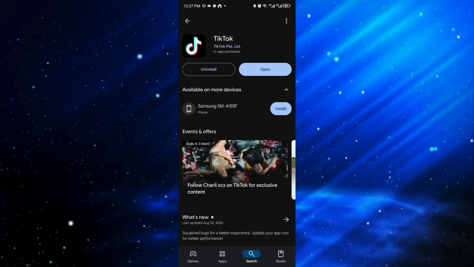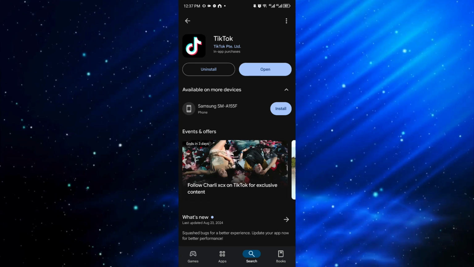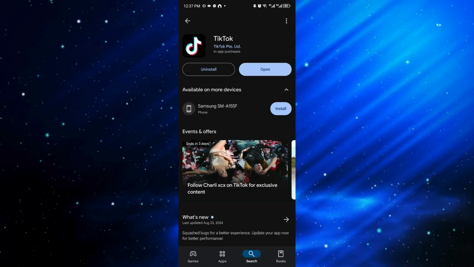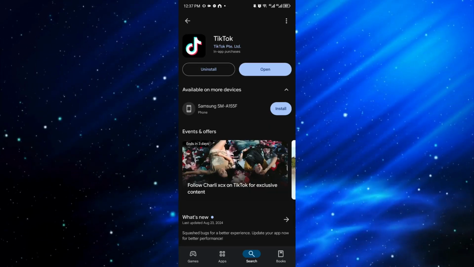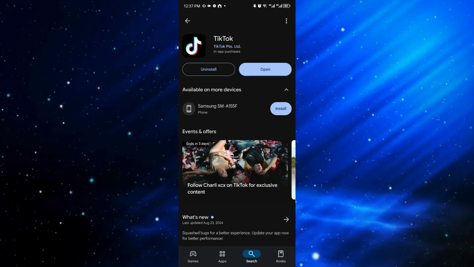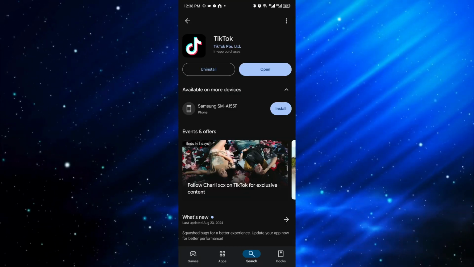And if you cannot see an update button, it means you are already using the latest version of the TikTok application. So you can just also go ahead and search TikTok on the App Store, and from there, it is basically the same thing. If you cannot see an update button, it means that it is already updated to the latest version.